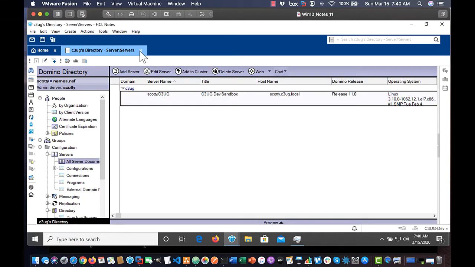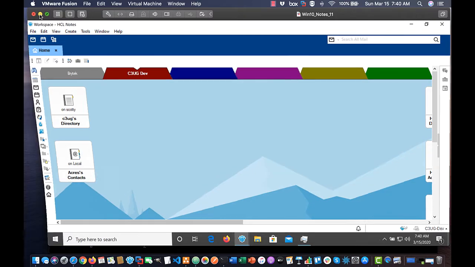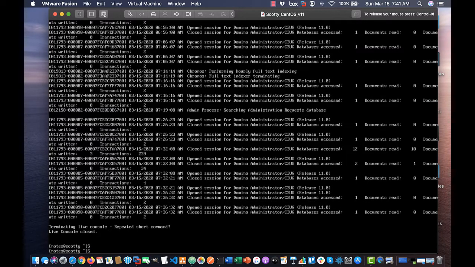So the server is going to close, and we can come back to the front of our Notes client here. Now, one other thing that I want to do, and then we'll reboot the server, and then we will be done. So we're back to our Domino server here. The console is closed, which is fine. Let's clear the screen. We're going to bring down the server. So let's do that. Domino stop.